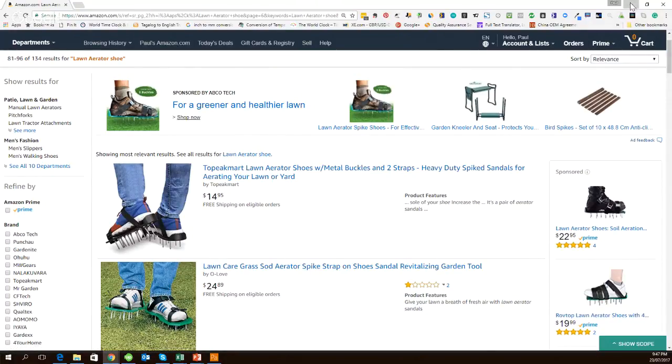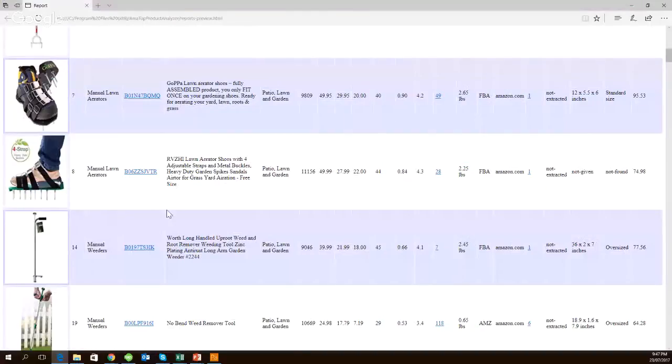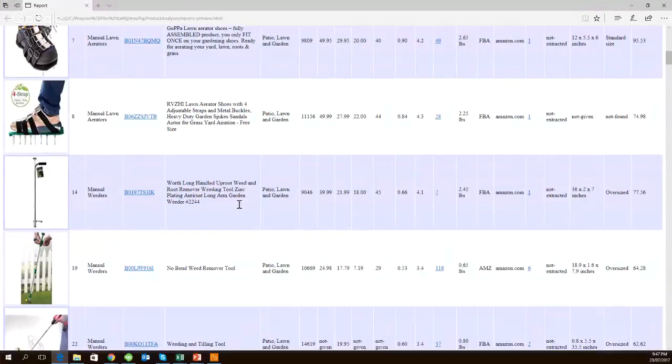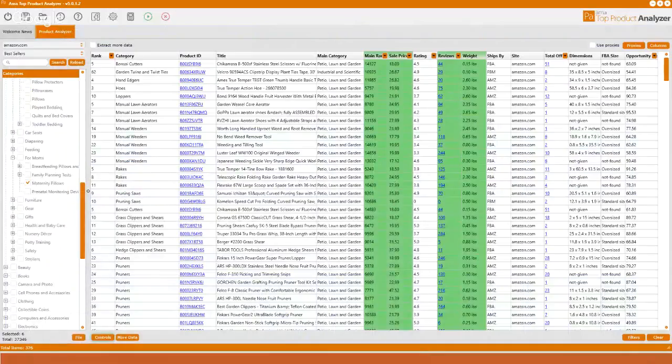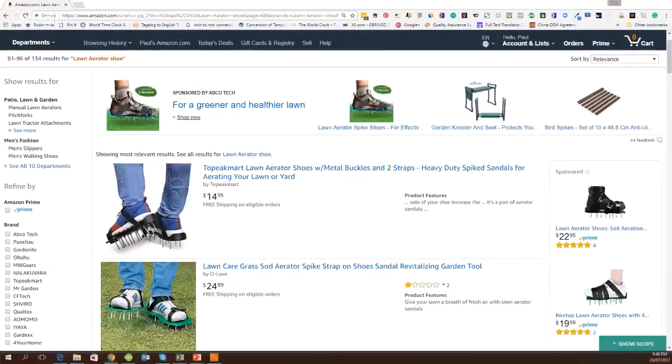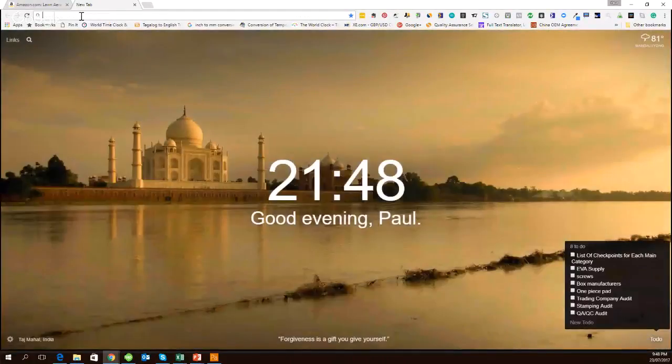So let's minimize that and go back to the report. Let's have a look down and see what else we can find. Japanese weeding sickle. I've got no idea what one of those is. I'm not a gardener, as you can tell. But let's have a quick look. So copy link address. Minimize that again. Go over to my Google Chrome, pull up that tab, and paste in there to bring up that particular page.